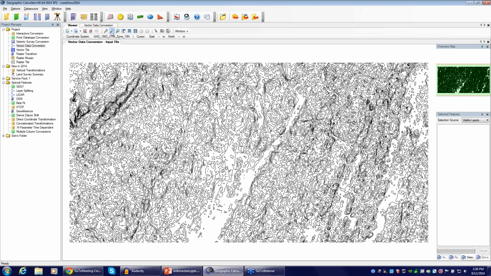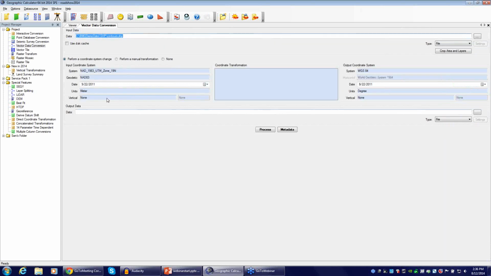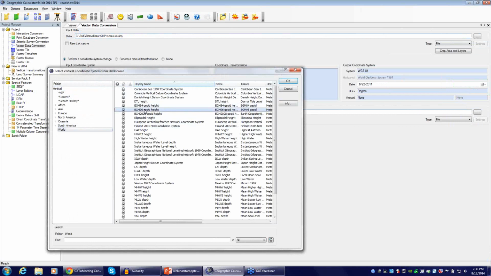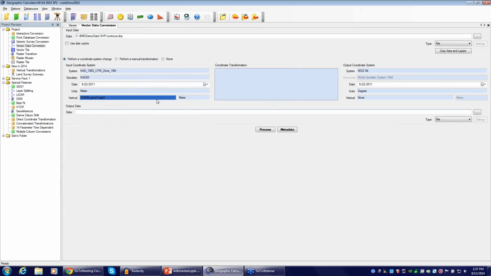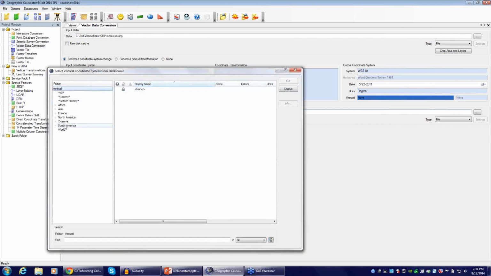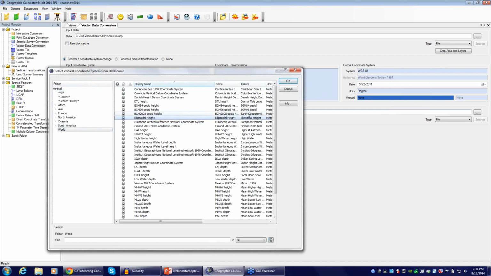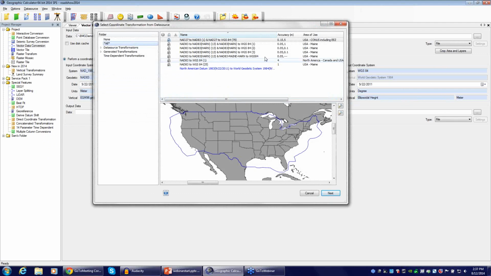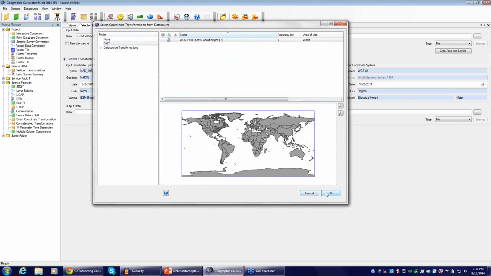Those elevations are all based on the EGM96 geoid. So I would select my EGM96 geoid height for our input. On the output side, let's say I wanted to make this, again, simply GPS friendly. I would select our ellipsoid height, and again, we double click in the center to first select our horizontal transformation and then our vertical transformation. So WGS84 ellipsoid heights to EGM96 geoid heights.